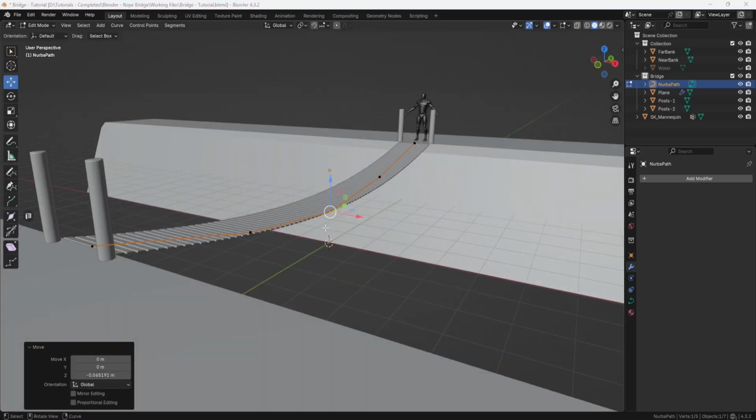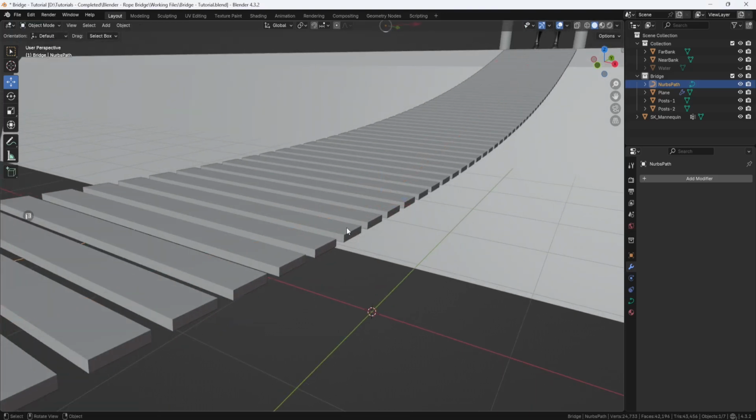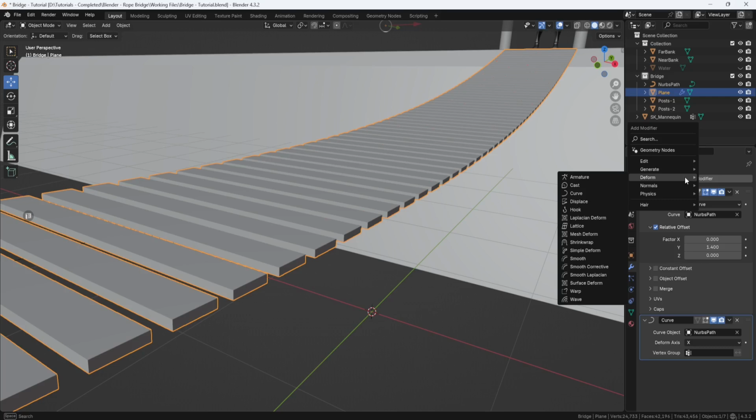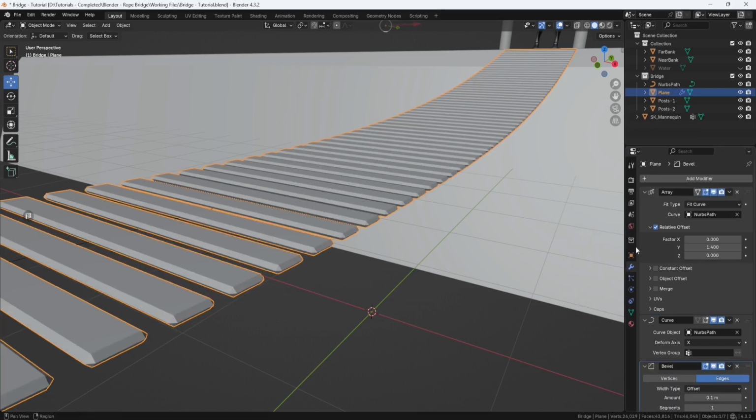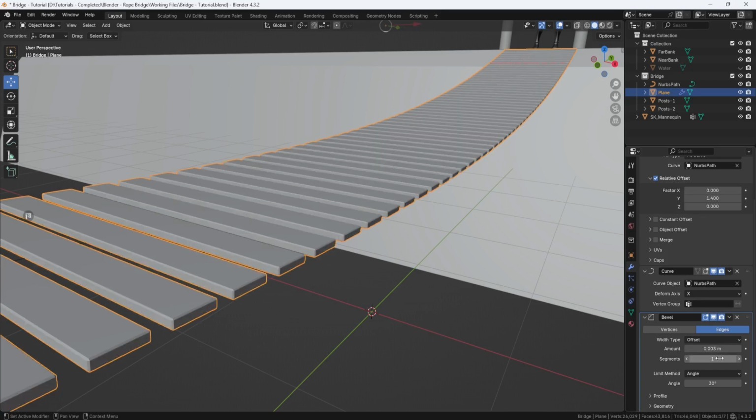Then I'll zoom in here and switch to object mode. Select the planks and add a bevel modifier. And I'll set the amount to 0.003 and set the segments to 2 so it breaks the sharp edge a little bit.